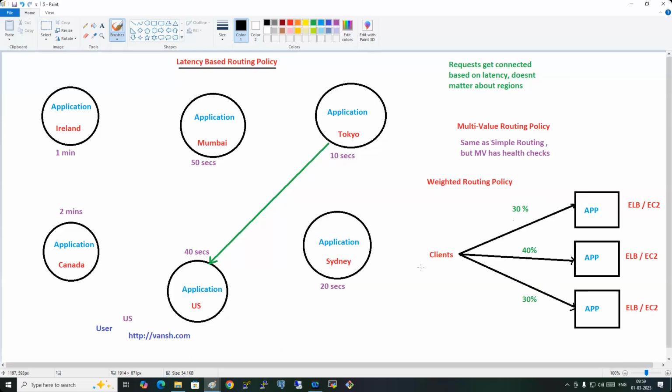Understood about these routing policies? Can you list down the routing policies again? Simple routing policy, failover routing policy, geolocation, latency based, multi-value, weighted. Okay, clear? This is all about Route 53. Understood? Online clear? Online clear, guys?